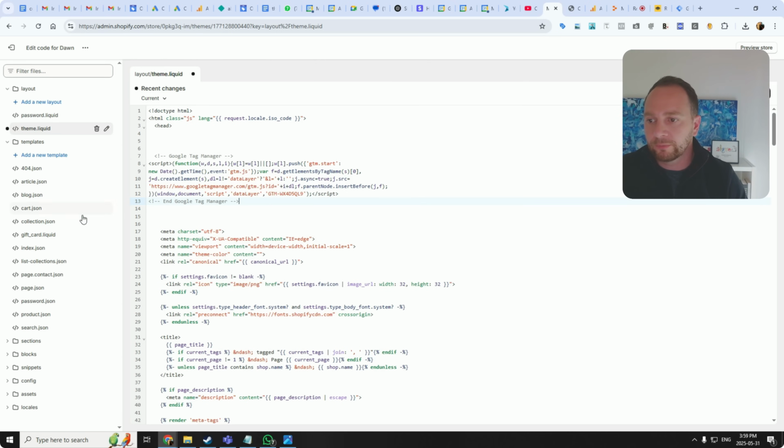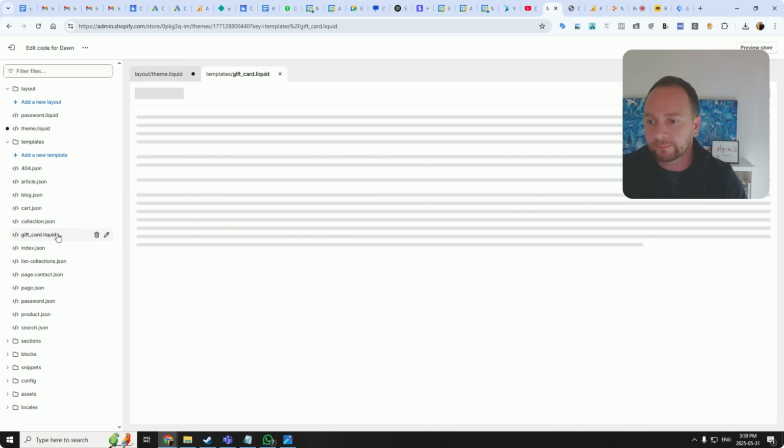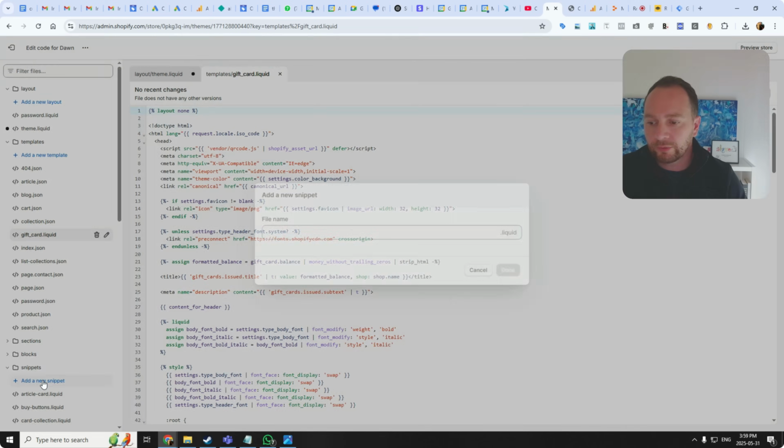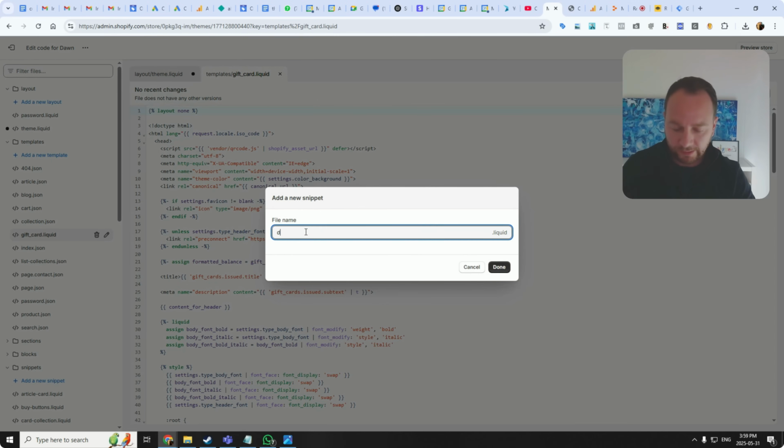Now, step two is we scroll down here on the left, and we look for snippets. We click on add a new snippet, and then let's call it data layer.